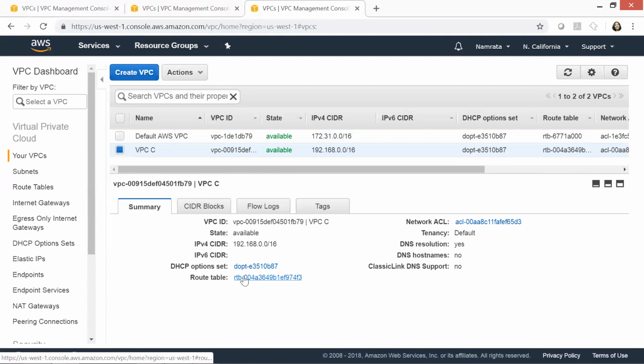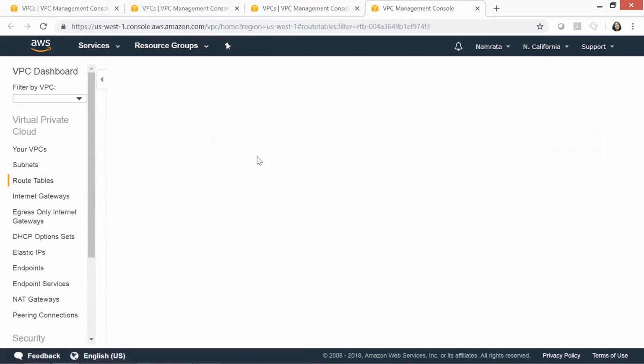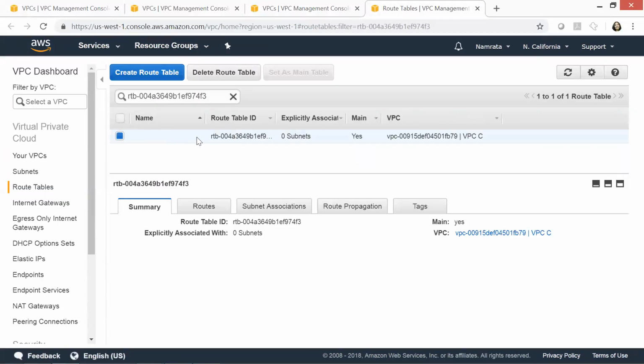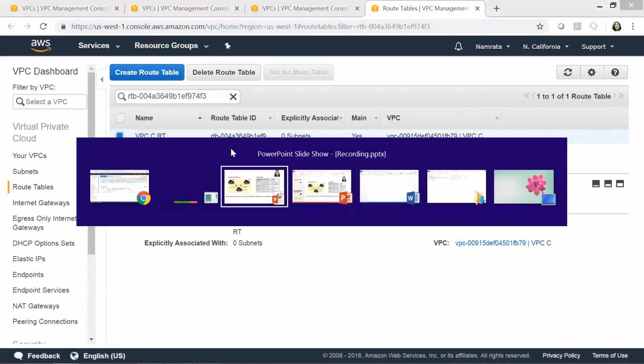And this is our route table for our VPC C. So let's go ahead and select the route table, and let's give it a name. It's going to be VPC CRT. Okay, so let's switch back to our pictures.